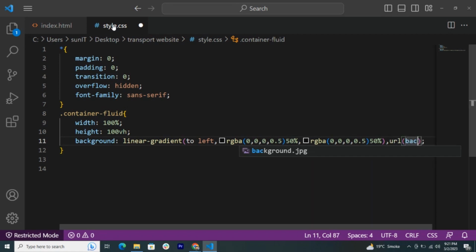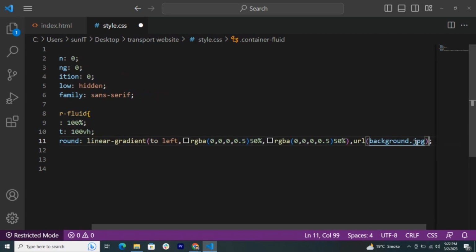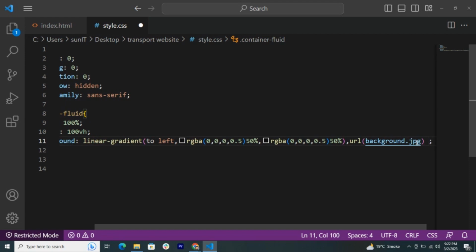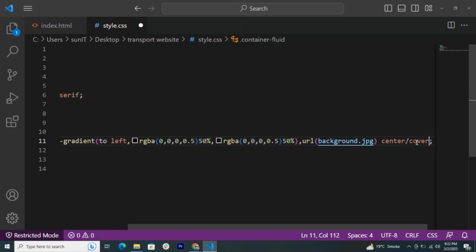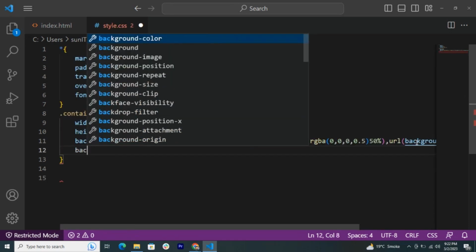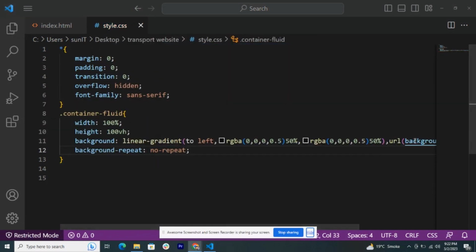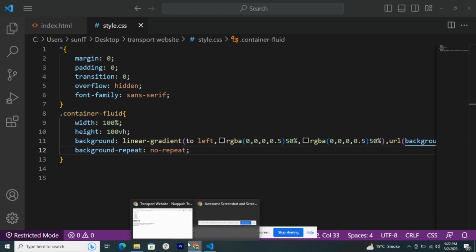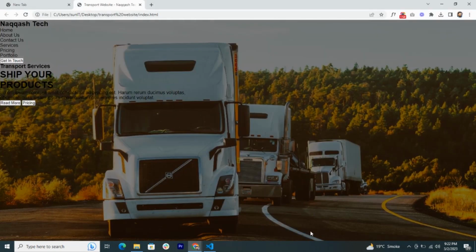URL background. Now we set it in center and cover. After this we type background repeat, no repeat. Save this and refresh the file. Here you can see our background picture is here. Now back to Visual Studio.